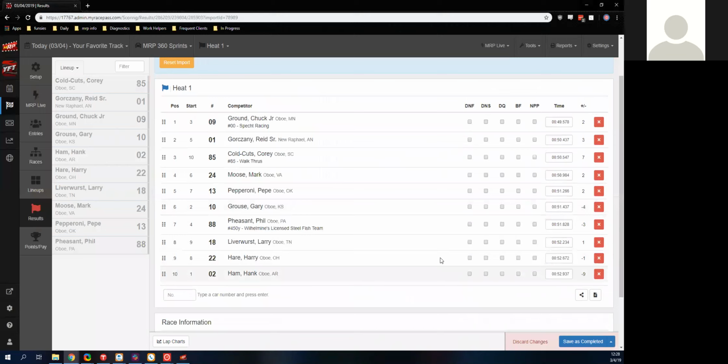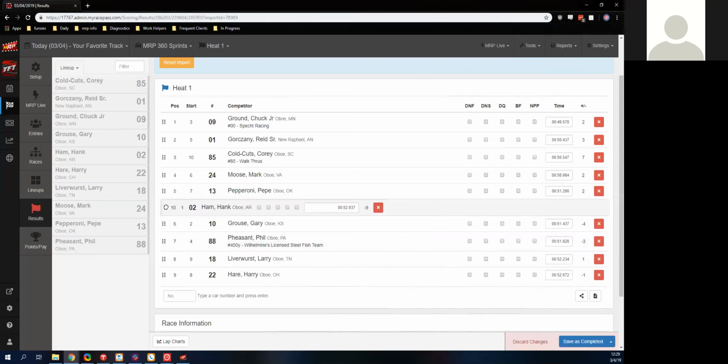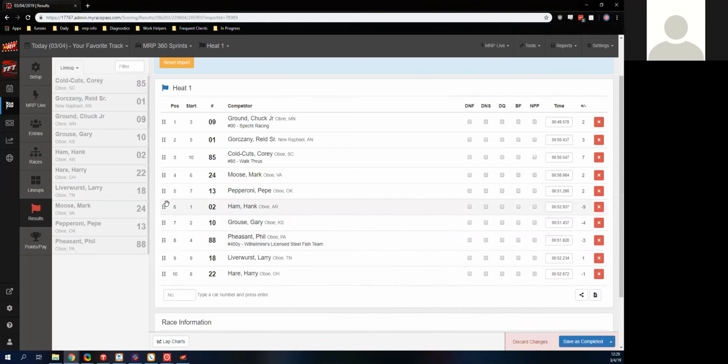We can view if they did not finish, did not start, were disqualified, or were black flagged. If you're using passing points, you can put in the no passing points right over here. You're also able to move this around. So in the event that, let's say, this driver forgot to charge his transponder, it's a rare occurrence, but it does happen, you can click and drag it and move them up where they would have finished and hit save.